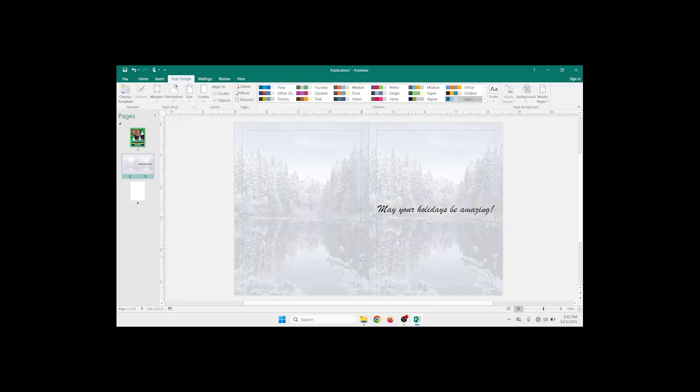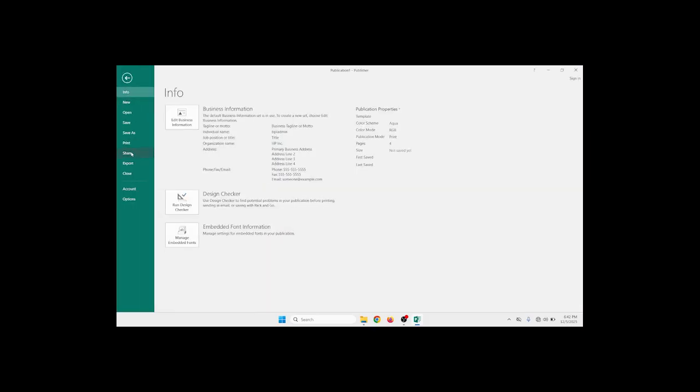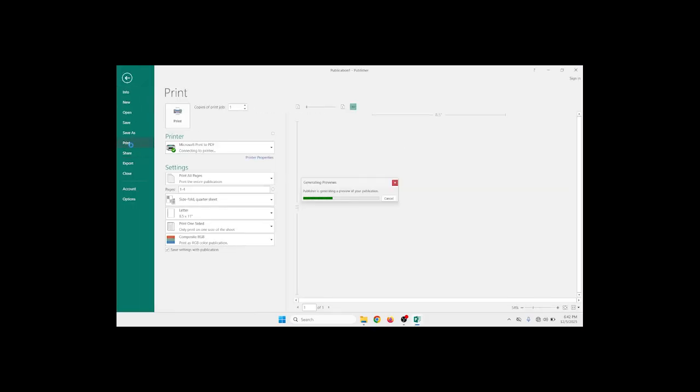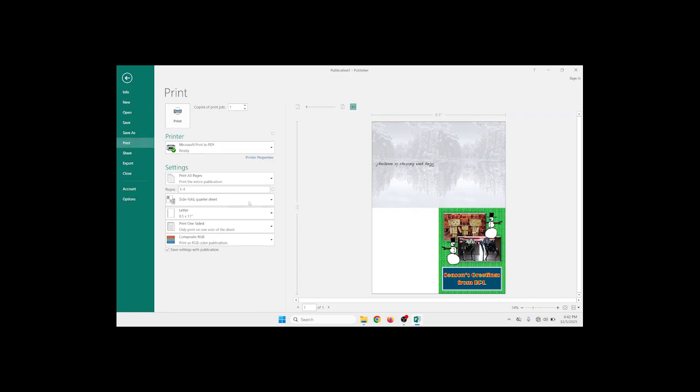And that's it. So now we have the inside of our card all set up. And from here, all you've got to do is save and print. If you go to File and Print, you can see what it's going to look like. You see everything is on one side of the page while the other side of the page gets folded up. So there you go. Next we will create a mailing list.